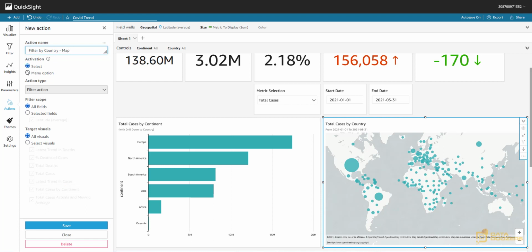We want to keep select because select means that when you click on any data point, the action is going to trigger, while the menu option, we're going to review that later, but you have to right click and you're going to have the option there. But we're going to keep that as a select, noting that one visual only can have one select action. If you're going to configure multiple actions in one visual, you can have one trigger by select and all the others are going to have to be triggered by menu. We're going to get there.